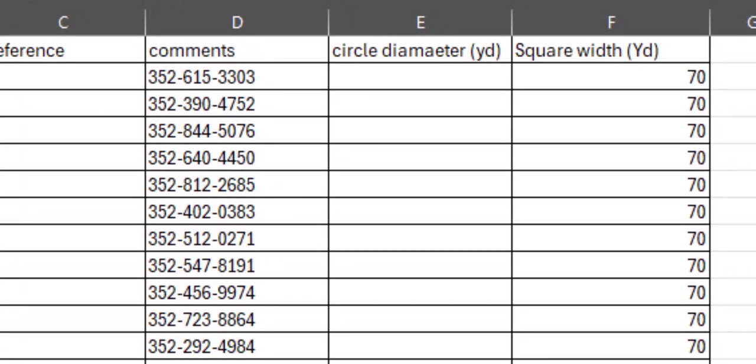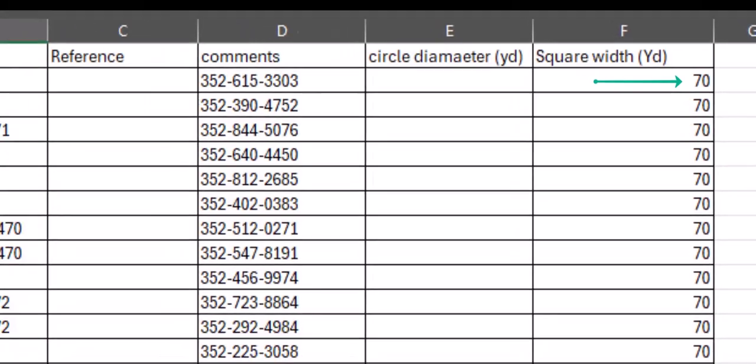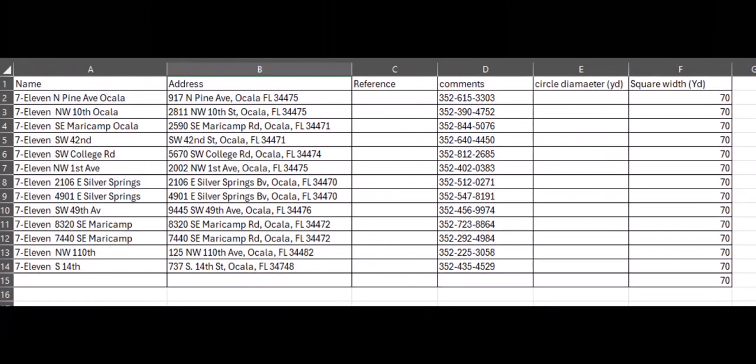When importing circular or square zones, the size of the zone in yards can also be added. The default zone size is 250 yards, but that is often too large. I have found 70 yards is a good default size for most retail business locations. In any case, individual zones can be manually edited once imported to make them more precise.